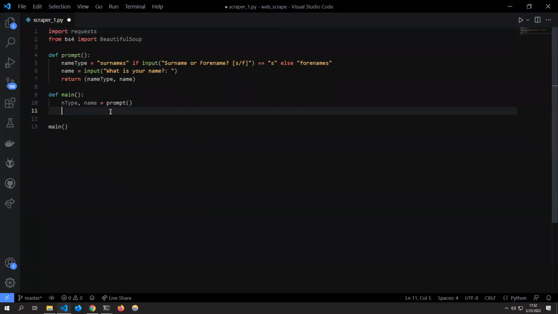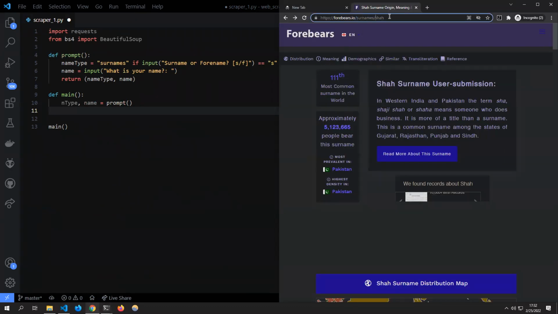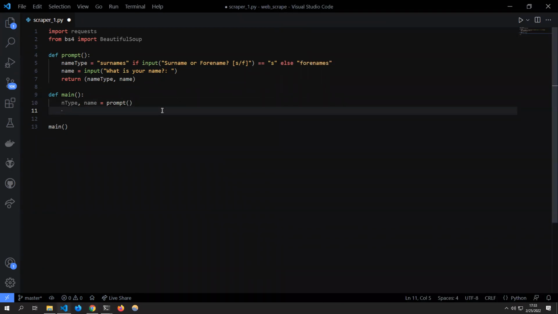I can't see it, but I'll show you. So what we need in a request is the target URL, the URL we're going to get. For this case, what we want is forebears.io. Obviously, that's the root. We need the root, and then we also want slash whatever they did, surnames or forenames, slash whatever their name is. So that'll be pretty easy to do.